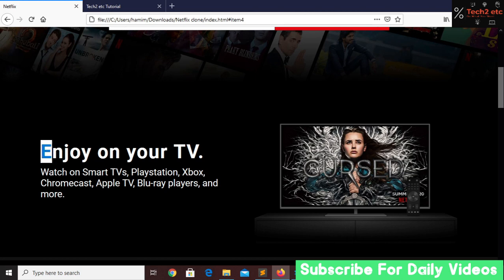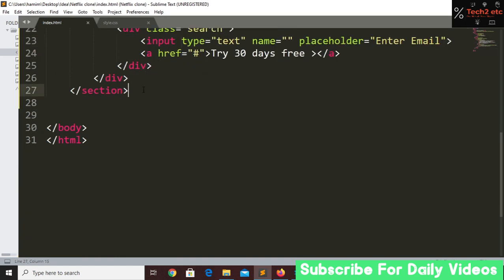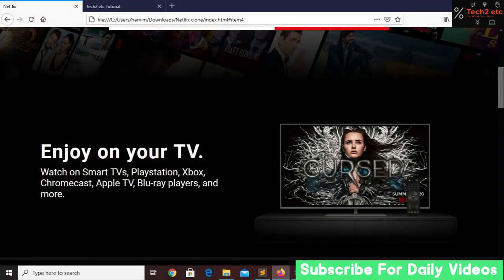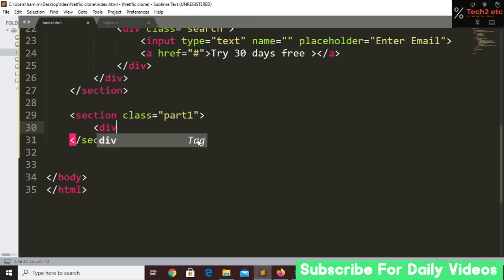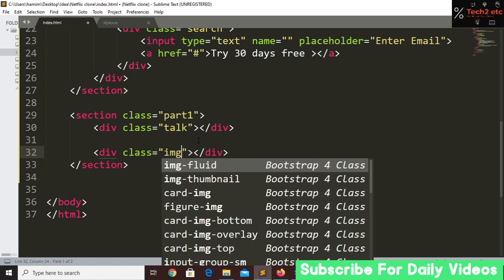Here you can see that first we have our text and then we have our image. So for this one we have to create another, different section. Go to our HTML and here create another section, and the class name will be part1. For our text I have to create a div, and for the image we have to create another div. So first I will create it for the text. Create a div tag, and the class name of this div tag will be talk, and we have to create another div tag for our image. So create another div tag and the class name will be image. That's it.